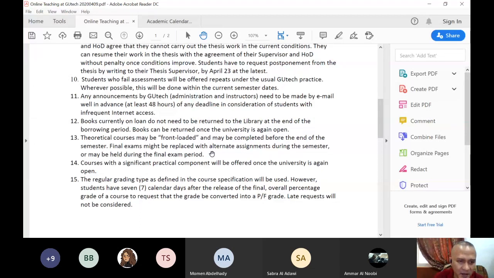I might do this number 13: theoretical courses may be front-loaded and may be completed before the end of the semester, okay? So just wait, let's see. But for now, so far I am on pace, with weekly lectures, video lessons, then activities. Activities are the exercises or assignments. Okay, so that's it for these guidelines.